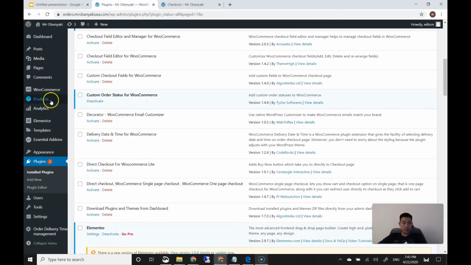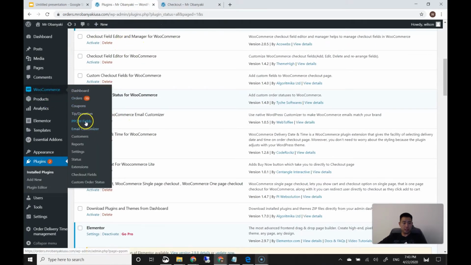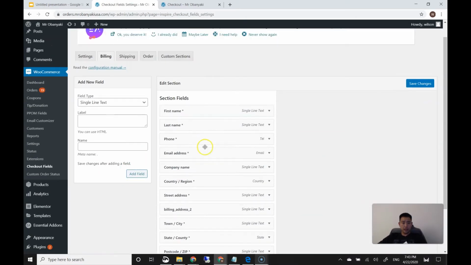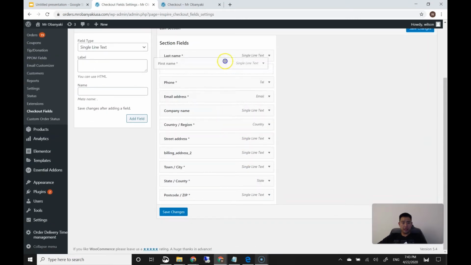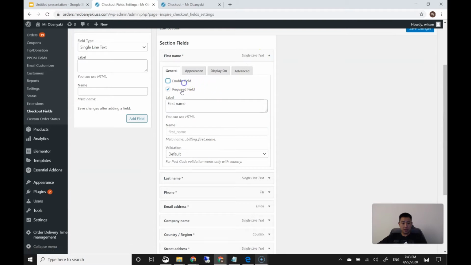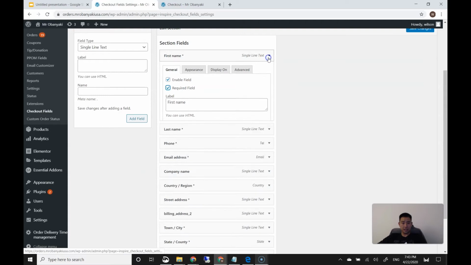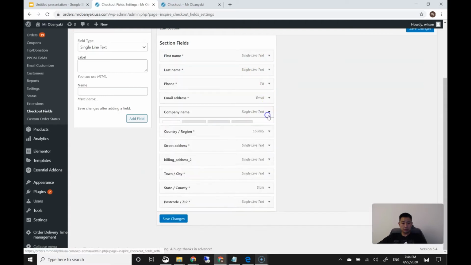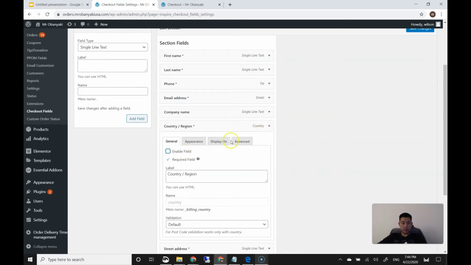Okay, so now let's go back to the plugin that we just activated, and it should be under this checkout fields link here. Okay, this is pretty interesting. So this is kind of like it lets you move around the fields. Let's see if it lets you disable and unrequire them though. Okay, so I actually want first name, so I'm going to leave that checked, but we don't want company name or any of these other things. So it tells us that we need it to be required. Okay, country region.